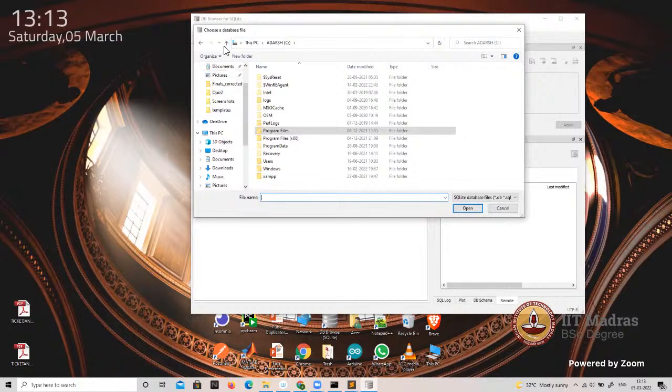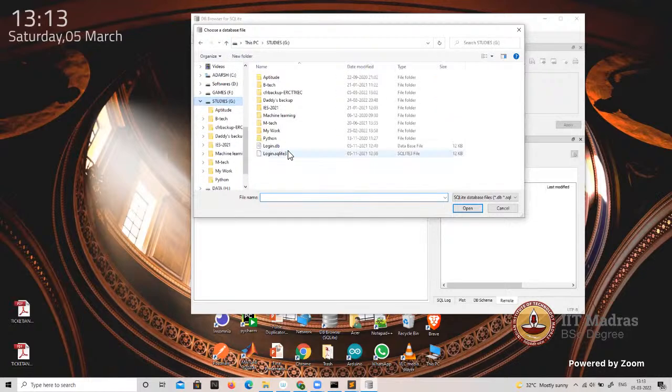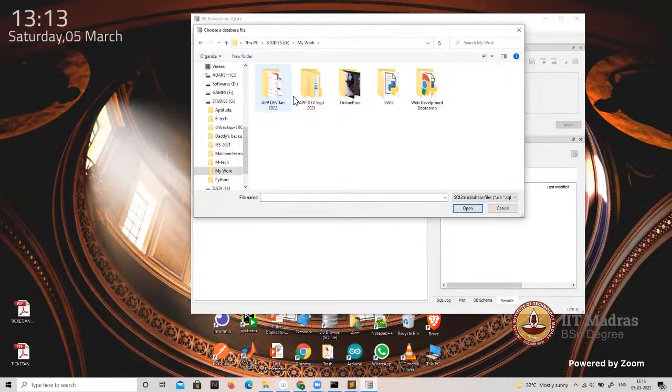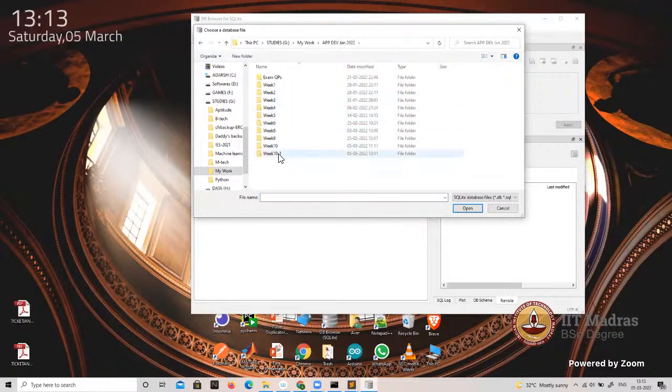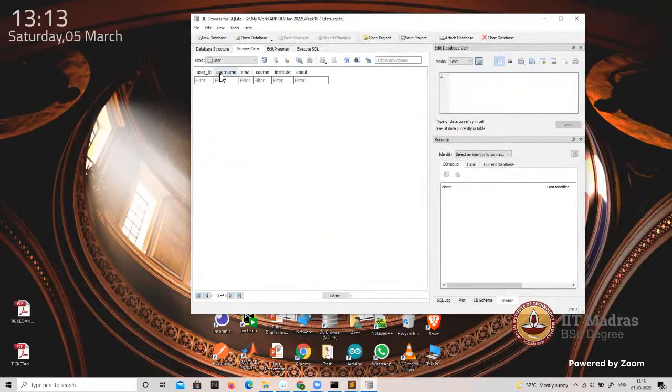Where exactly are we? Okay, so this was the folder. Yeah, this is the database. It should have this table: user ID, username, email, course, institute, and about. Now, since we do not have anything to post here, or any information to add, I'll add the information manually.